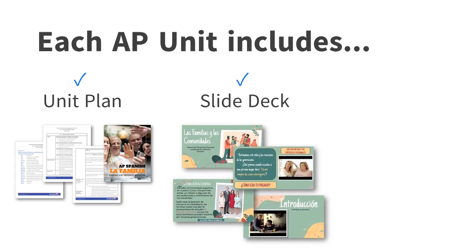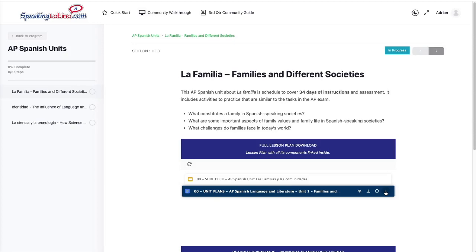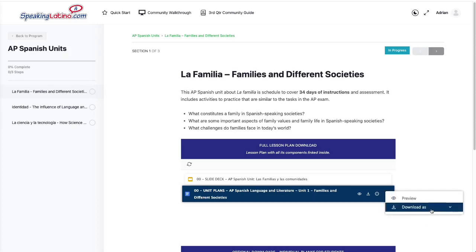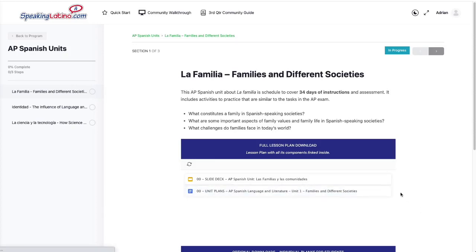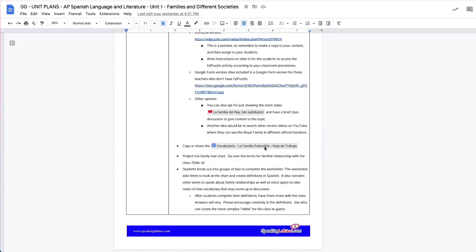A slide deck to help you conduct your classes smoothly every day you meet your students. Worksheets and handouts with tasks similar to the ones in the AP Spanish test. Here's how to access the AP Spanish units. If you have a Google account, you only need to download one file, the unit plan. The slide deck and any other support materials are linked inside for you to create a copy when needed.